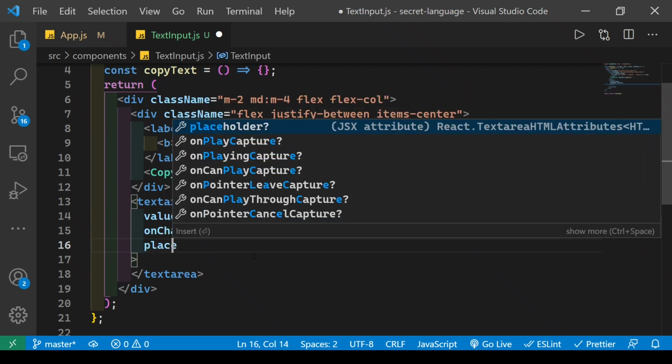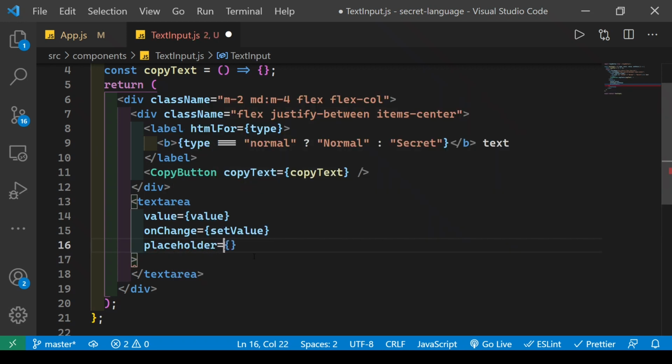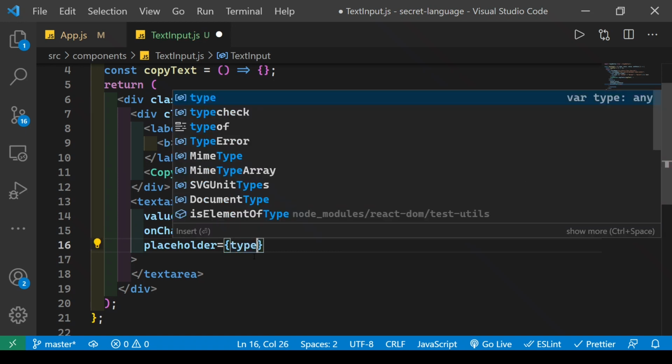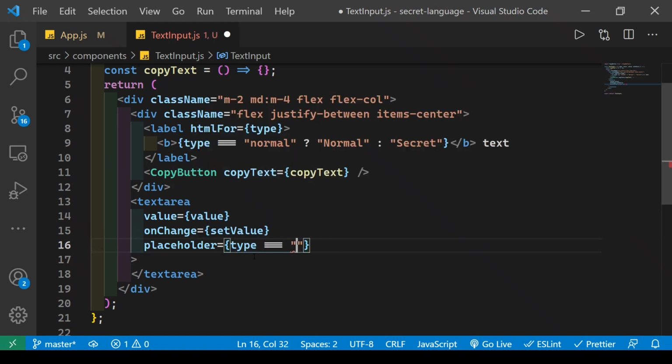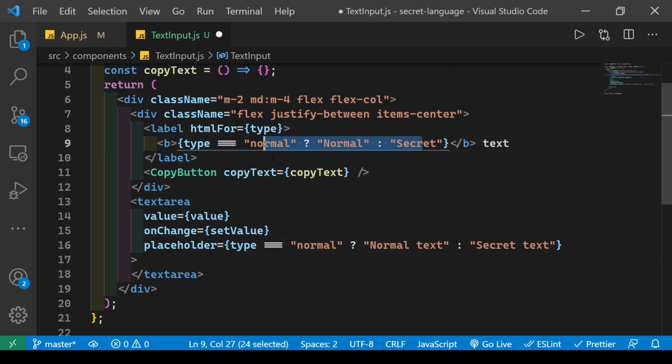We'll add the placeholder. So the placeholder will also be like this. If the type is normal, in that case the placeholder will be normal text, and if the type is anything else, we'll add secret text. Now if you don't know what this syntax is, all of this is ternary operators. So it's just a replacement to if else. If else will take a lot of time, and it will take a lot of area.